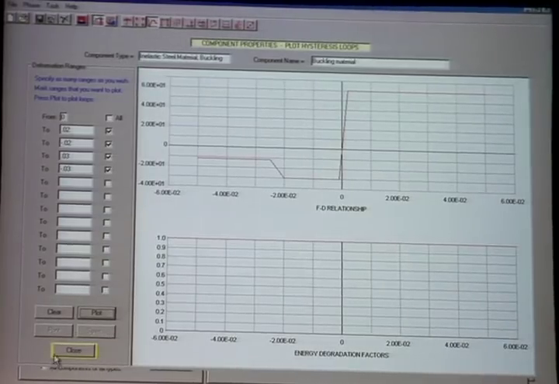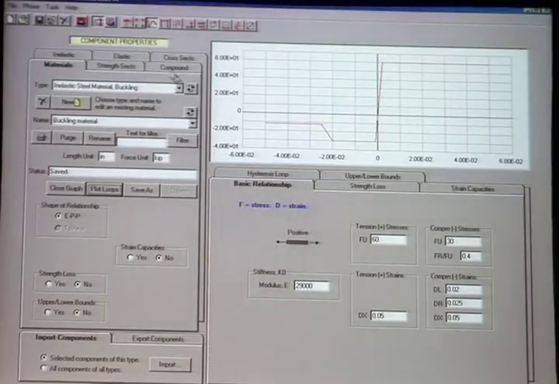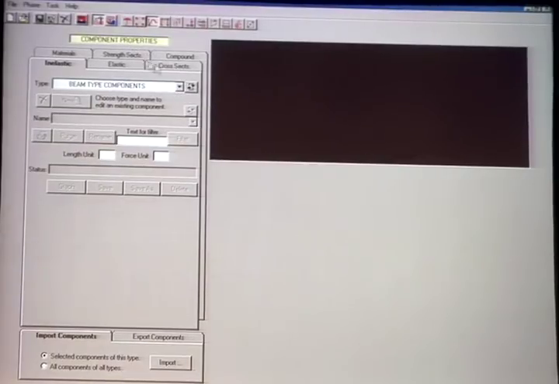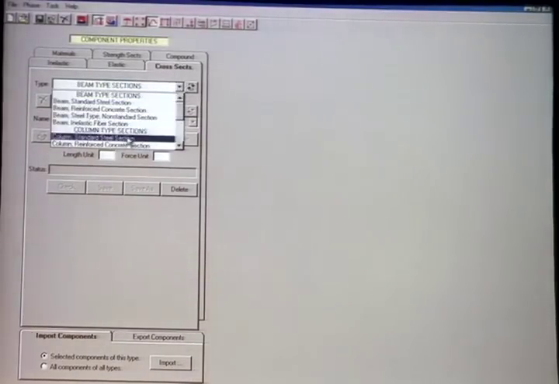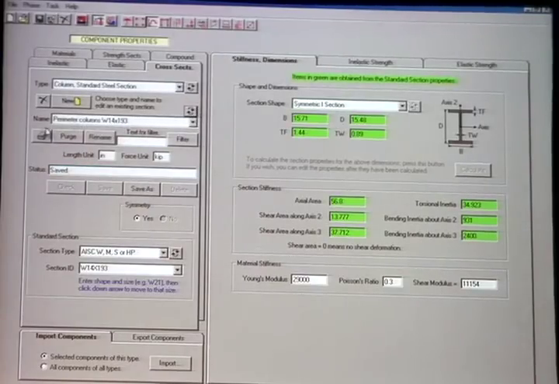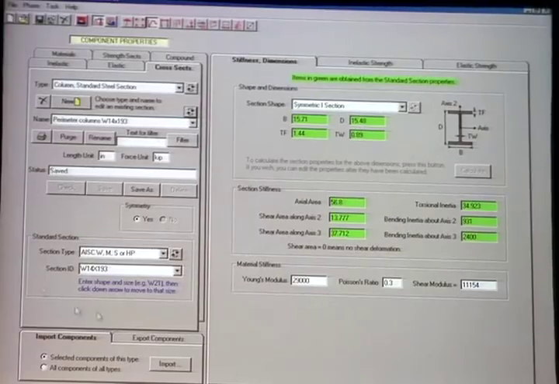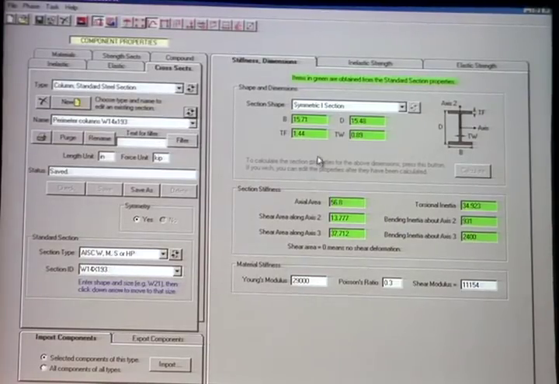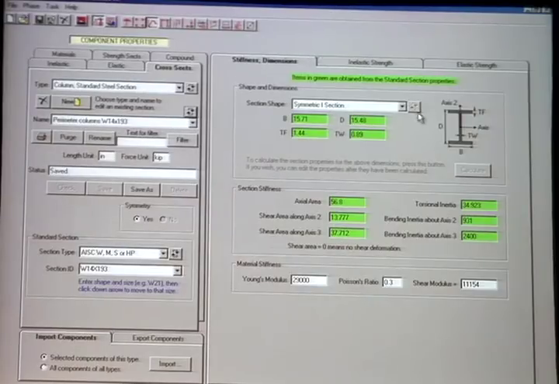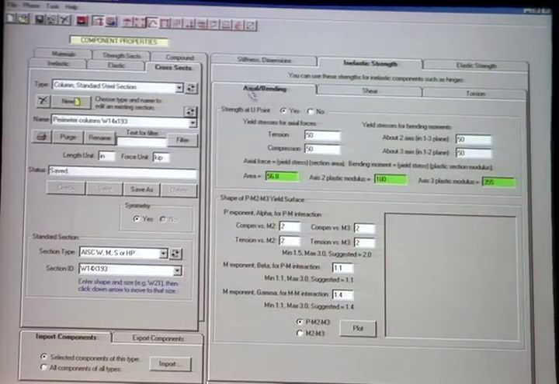If we look now at a different type of force deformation relationship, I'm going to go to an inelastic, and actually what I'm going to do is go to a cross section to begin with here, and I'm going to come down to a column section. And this is a W14 by 193 cross section. The stuff in green here is obtained from some standard tables. You just specify the cross section, and these now are the section properties, but you can also assign a strength to these things.